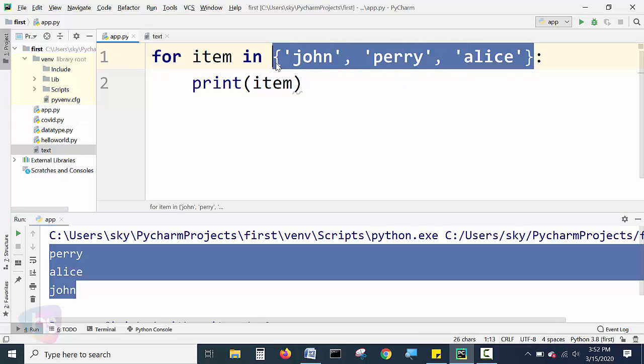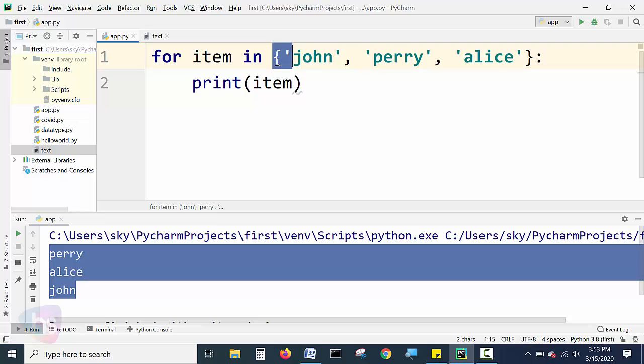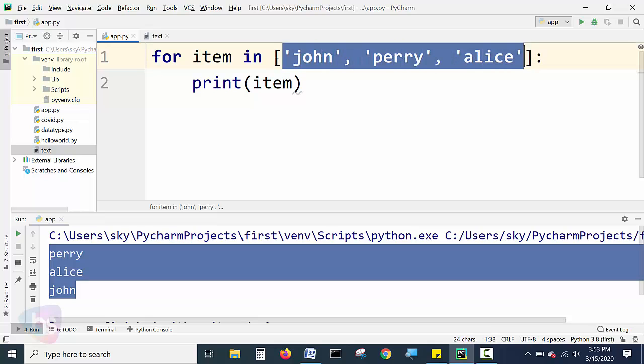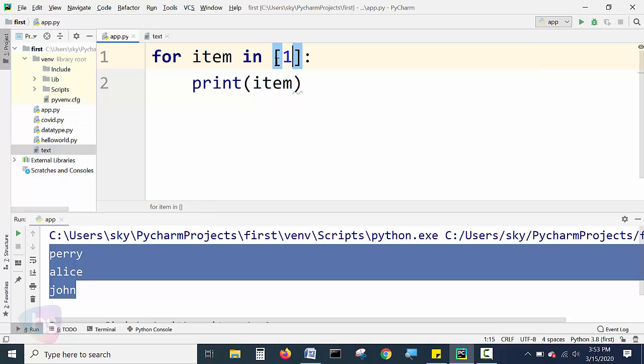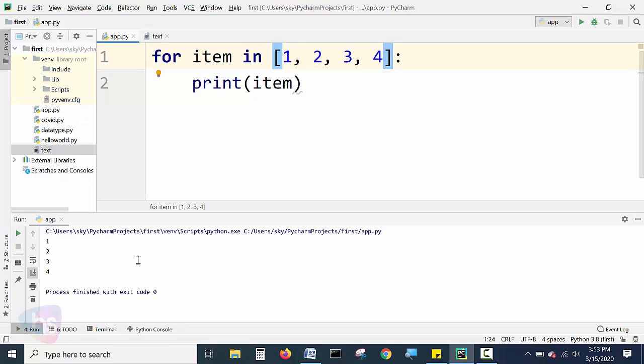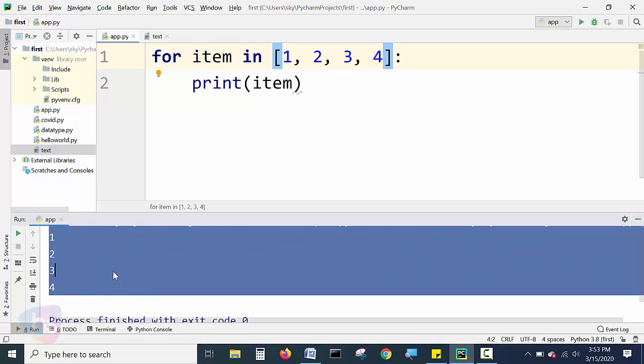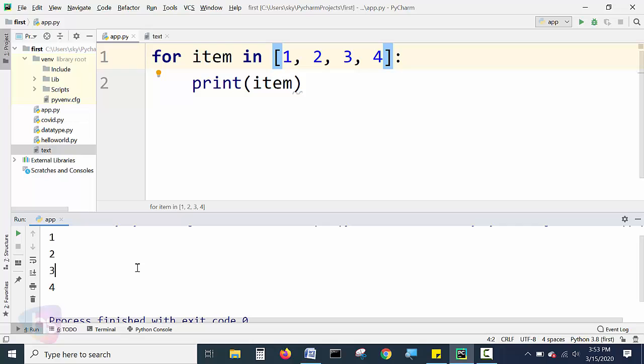And we can also make a list of numeric digits: 1, 2, 3, 4. Simply execute it. Yes, great. 1, 2, 3, 4. Here you go. The list's items are printed. It iterates over the items of the list.